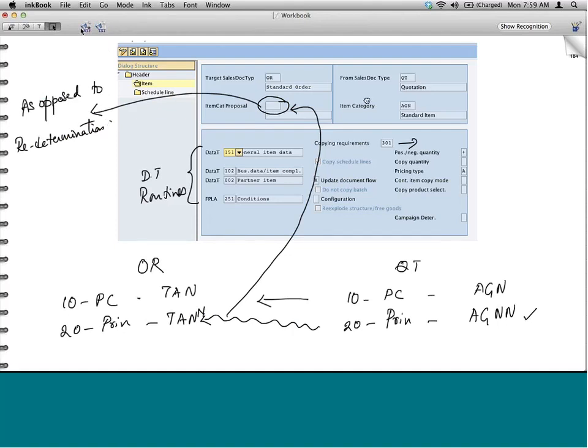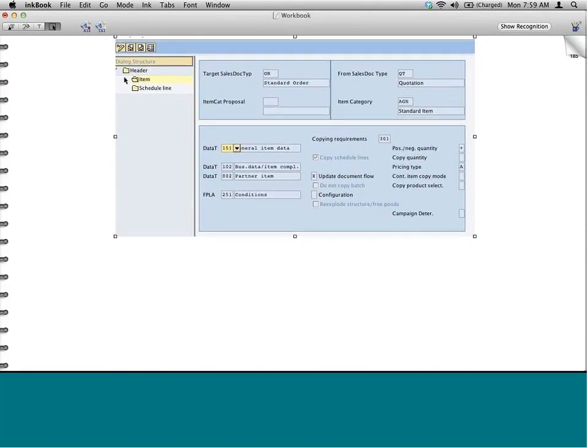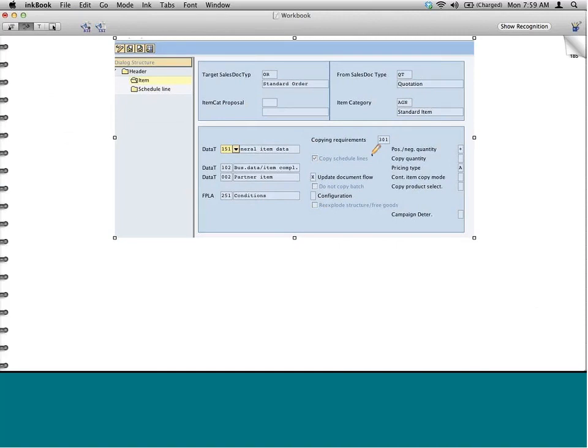Okay. The next thing is copy schedule lines. What does this do? Copy schedule lines. So again, we have a quotation. In the quotation, 100 quantity of PC. Okay. The schedule line has been set up like this. On May 10th, you deliver 20, and on May 15th, you deliver 80. Now you try to create an order.